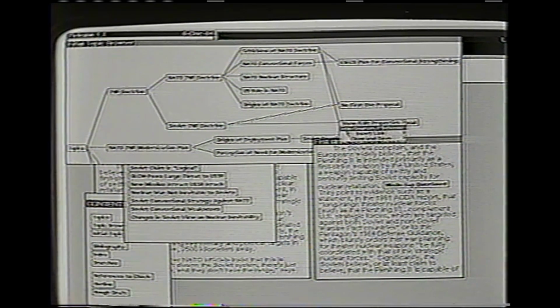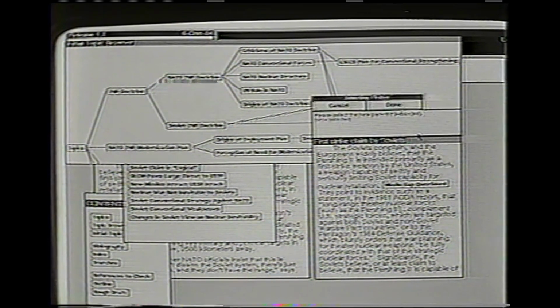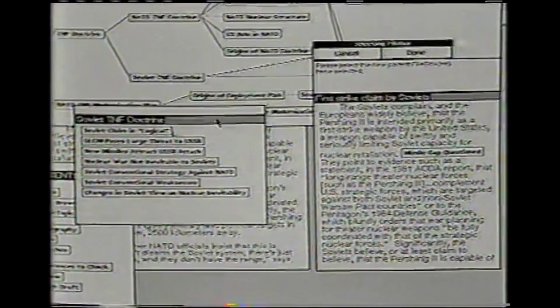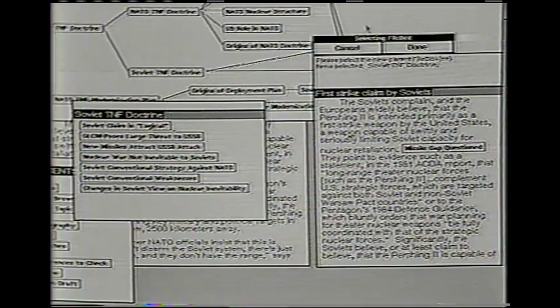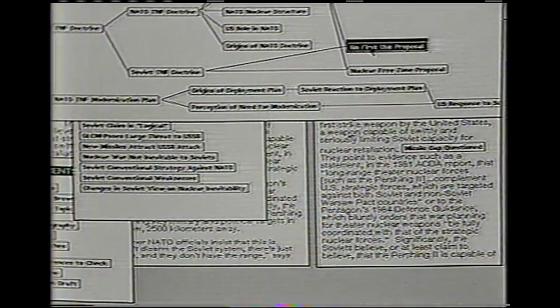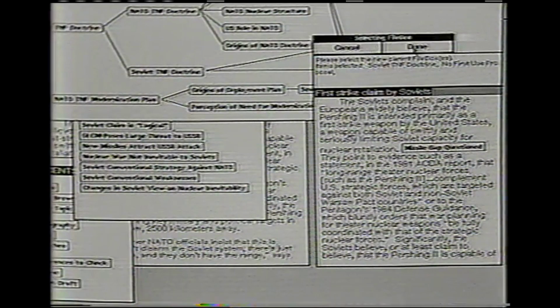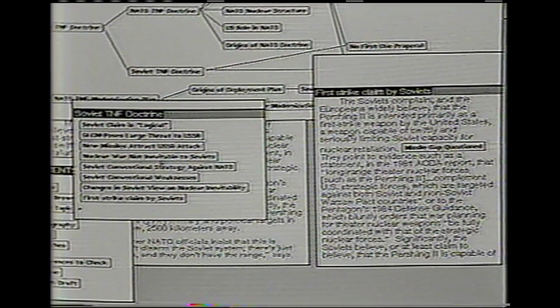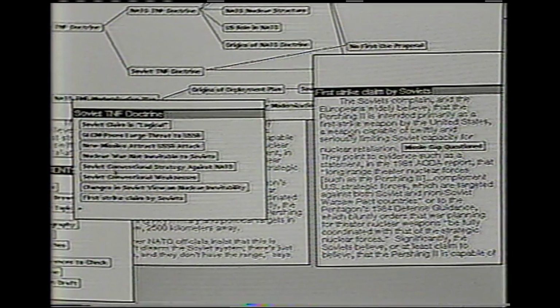So I asked the system to allow me to file this note card. The first place I'd like to file it is in Soviet TNF doctrine, and the second place I'd like to file it is in no first use proposal. Then I say I'm done choosing places to file it, and you see that the system has filed this note card under Soviet TNF doctrine.